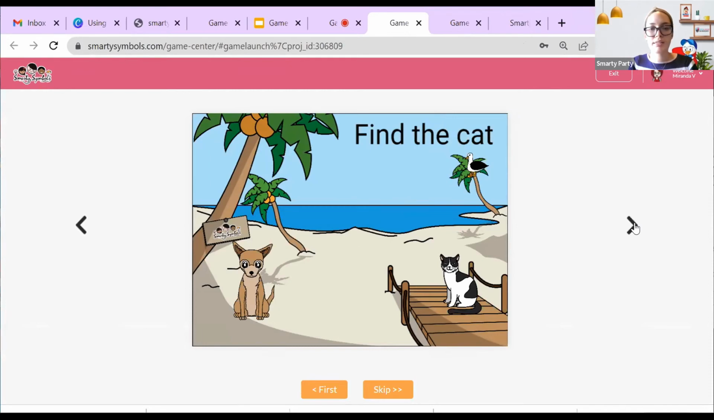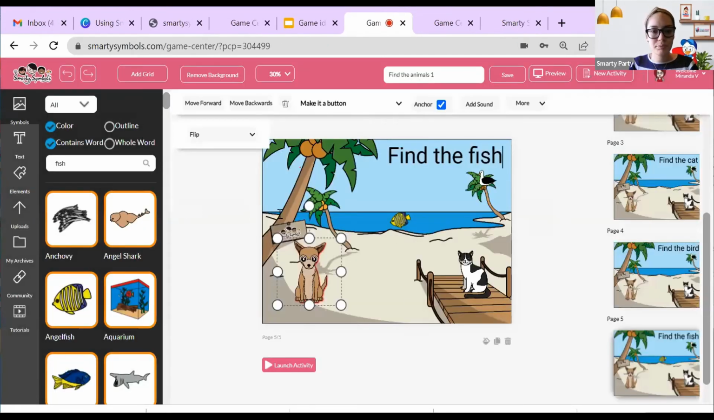I just made this as a template. So find the bird. They're going to be different. So of course, that one was correct. So again, you can edit it, you can change it however you want it to be. And then of course, when you're done, you can hit exit. So anything that you want to create, you really can create.